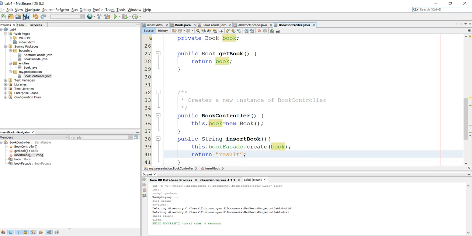Now all entity classes are successfully created, and the session bean for the entity class is created. After that we created one managed bean. The managed bean is helpful to bind your page to the data.